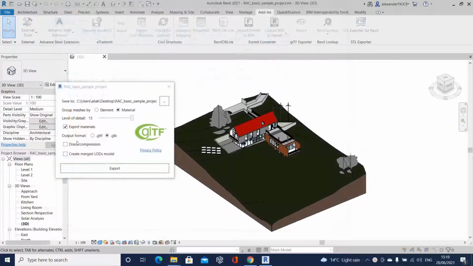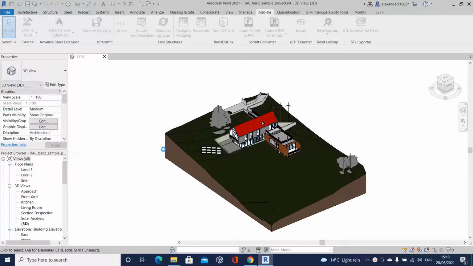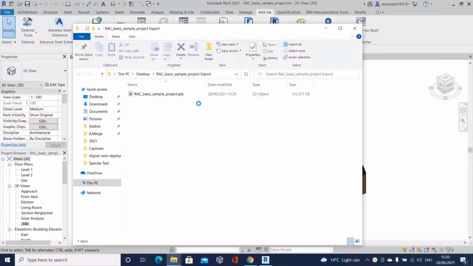Draco Compression minimizes file size as much as possible. First, let's export middle-sized model with no compression. Alright, let's rename it to say no compression so that it won't be overwritten by the next export. The file size is around 115 megabytes.